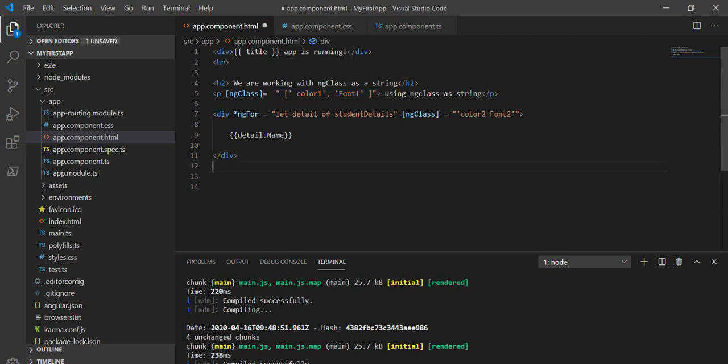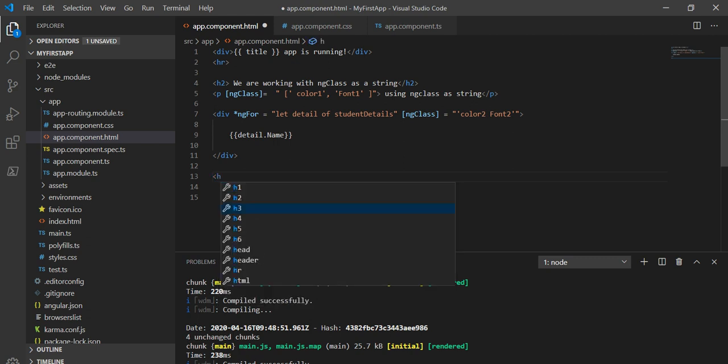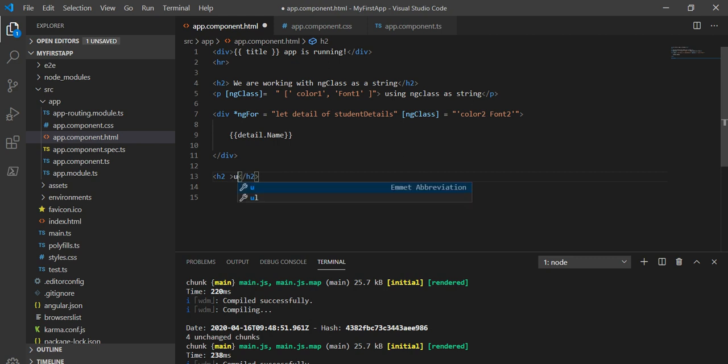Now let's understand ngClass using an object. So I will write an h2, using ngClass with object.